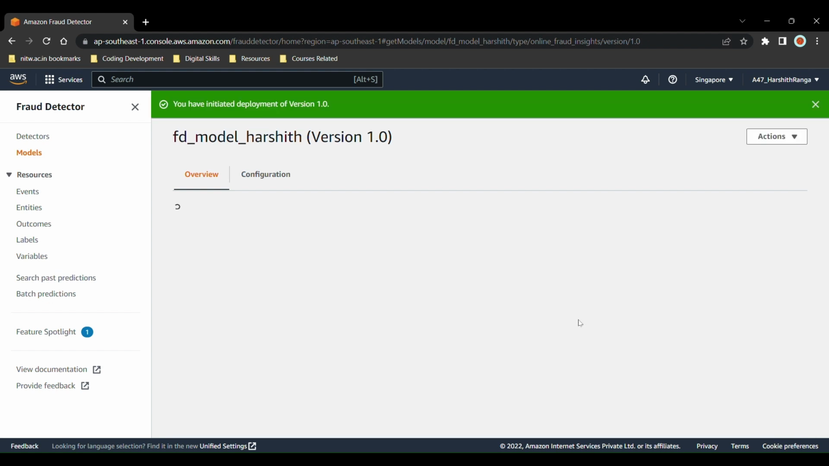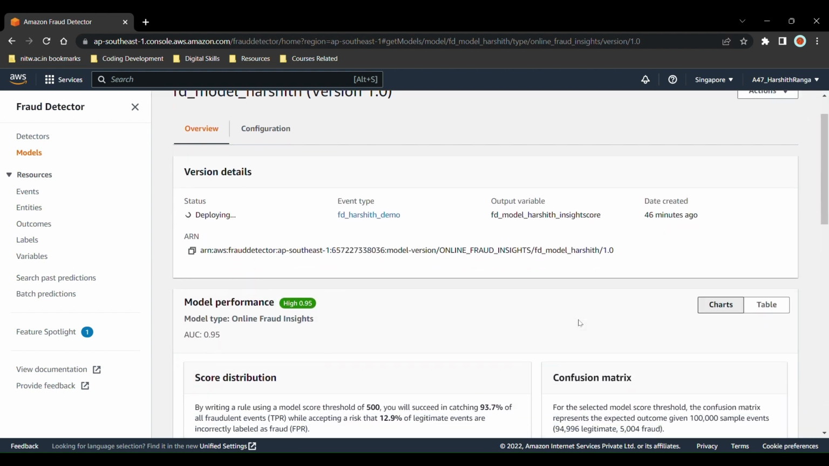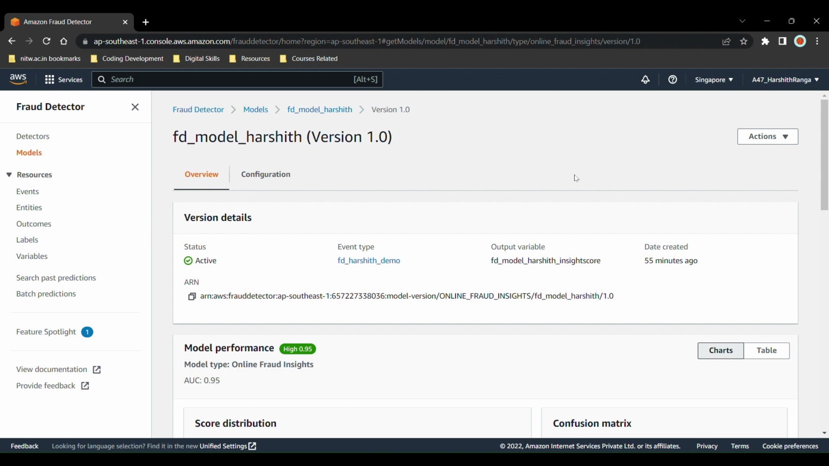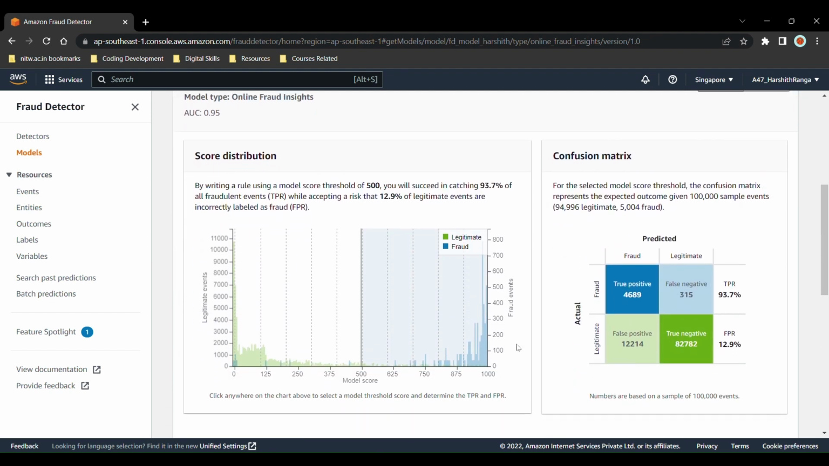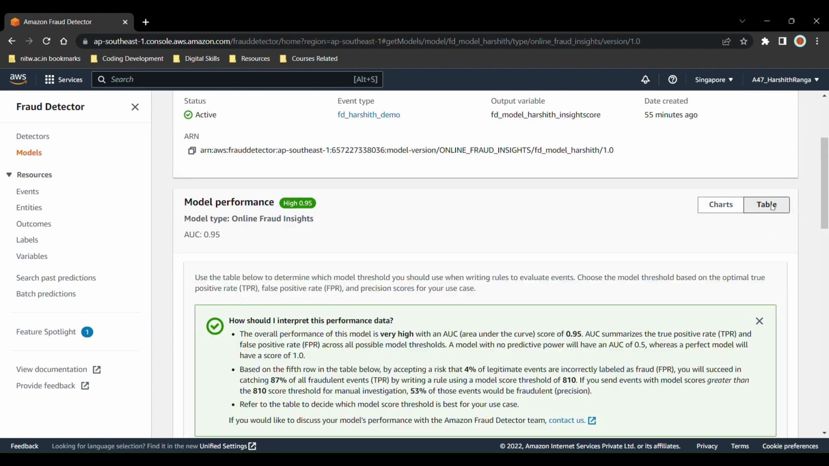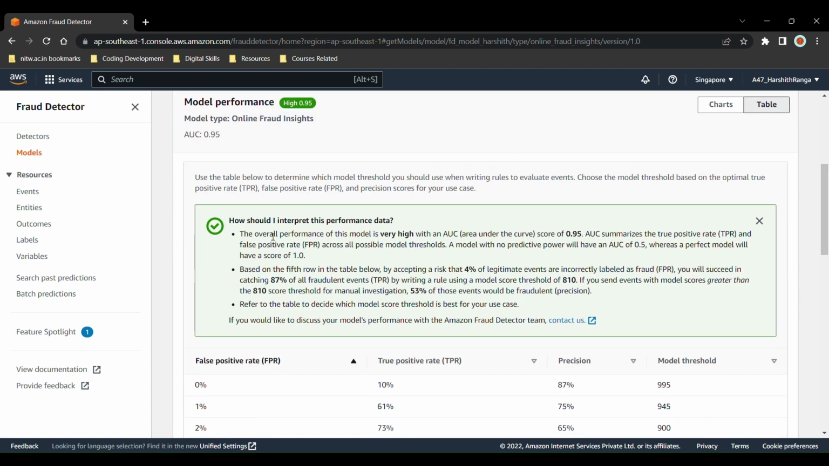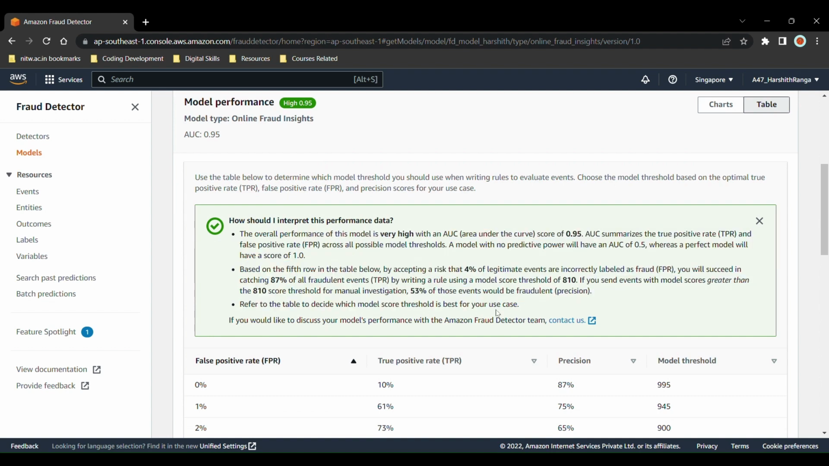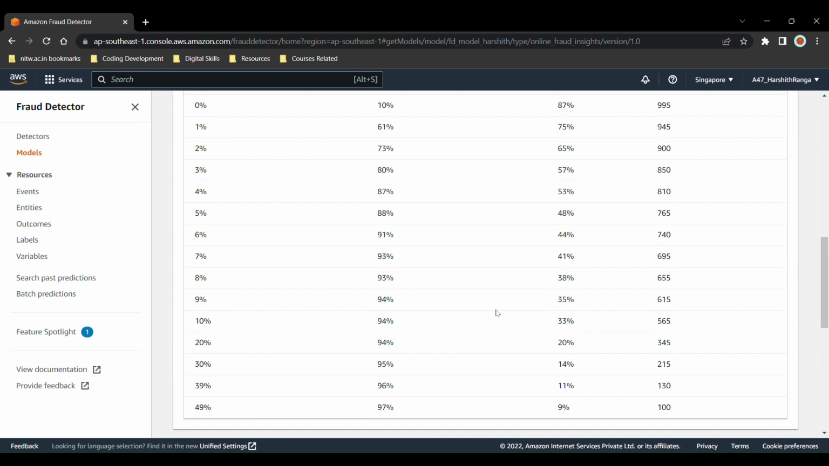As you can see, the model has started deploying, and it takes at least 10 minutes for this model to deploy. Done. As you see, it has taken 10 minutes, from 45 to 55 minutes created ago. And before that, I'd ask everyone to see the table, which is nothing but how the data has been interpreted. As it is given here, when the performance is very high, the AUC is 95.